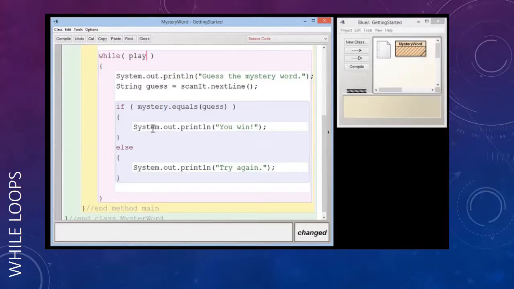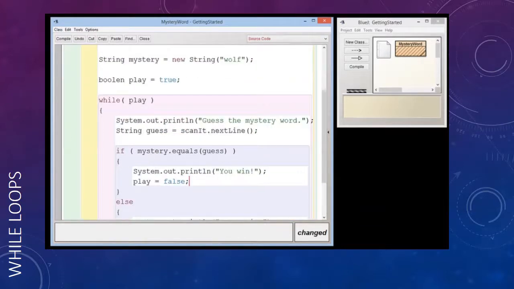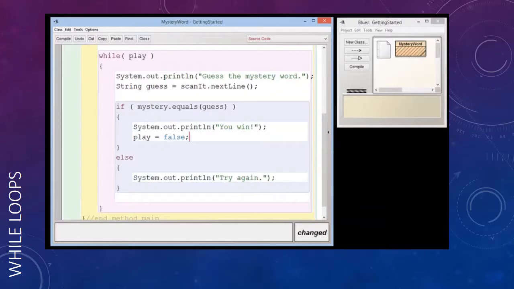So right here is probably an important thing to do, right? And I'm going to do this now. Inside of here, I'm just going to say, hey, look, right here, play will equal false. Okay, so what I'm going to do is, look, I set play to true, I enter this while loop. I will continue to do this while loop forever as long as play is true.